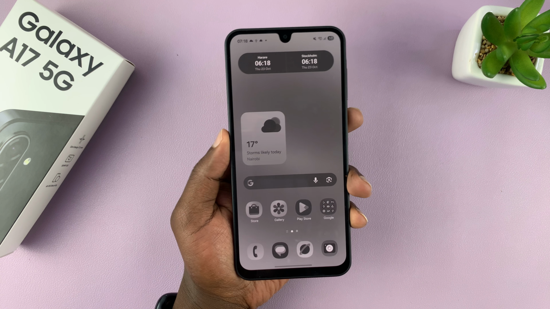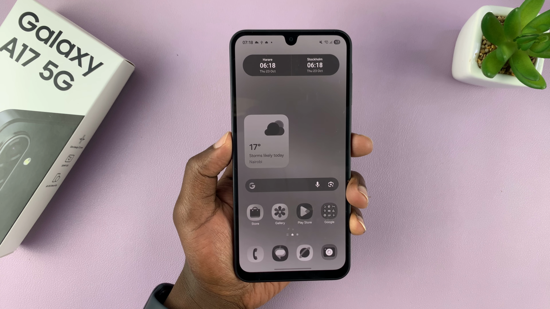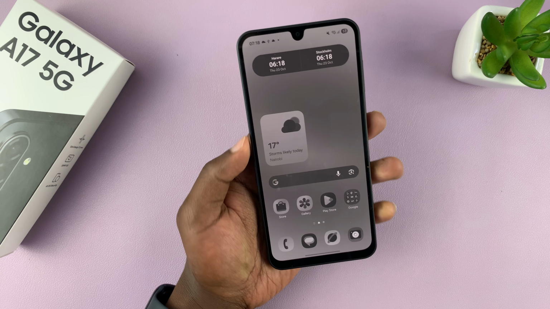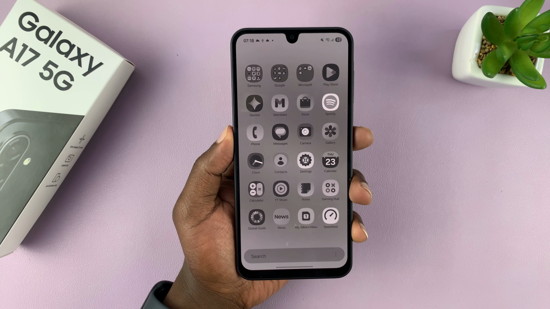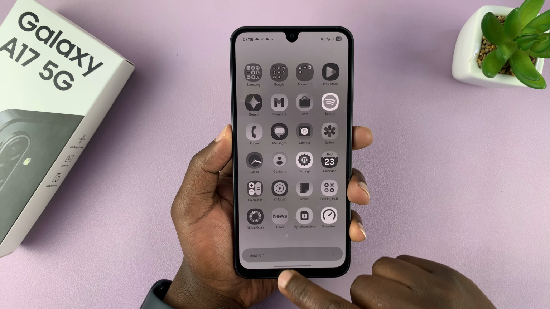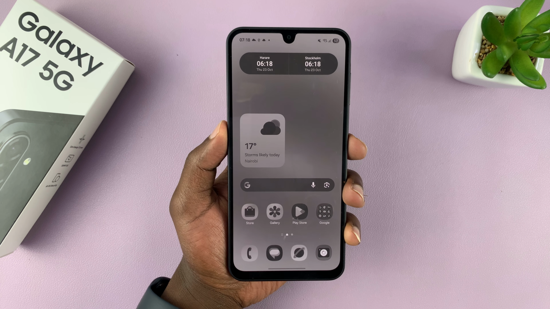So today I'll be showing you how to fix the colors on your Samsung Galaxy A17 5G in case the user interface has weird colors or it's probably even black and white. How do you fix this problem? So I'm going to show you a couple of things you can do to try and address this.